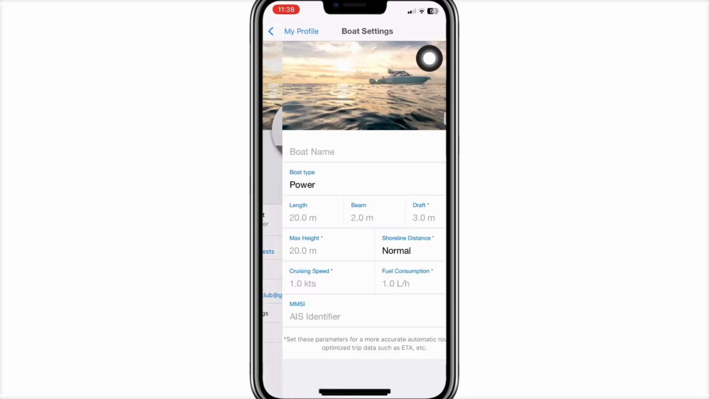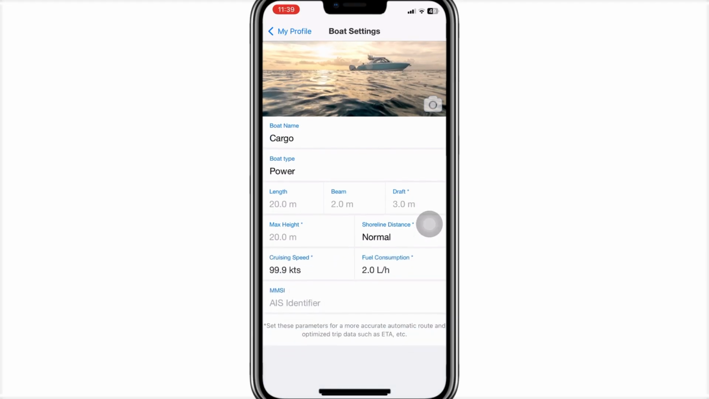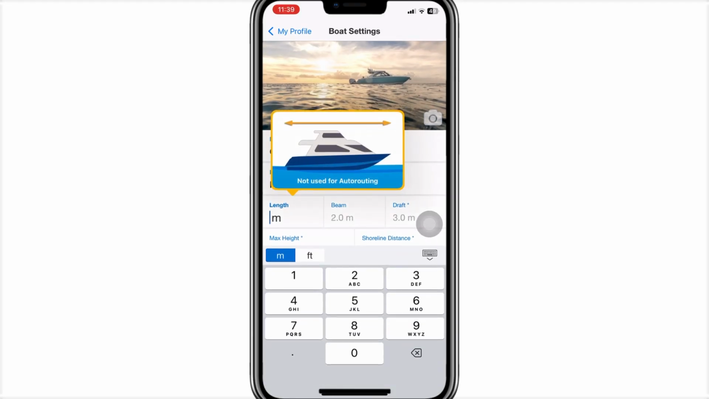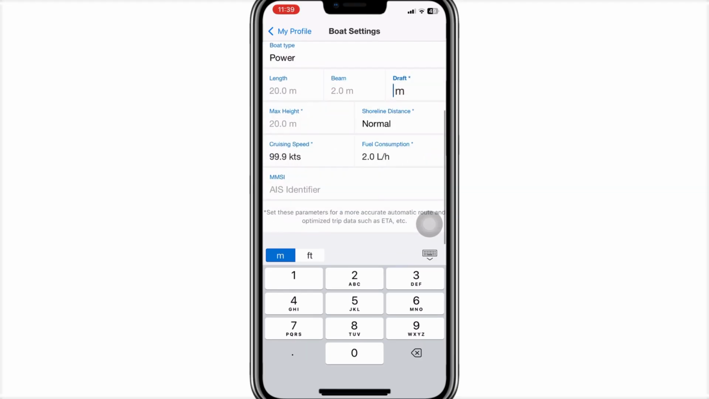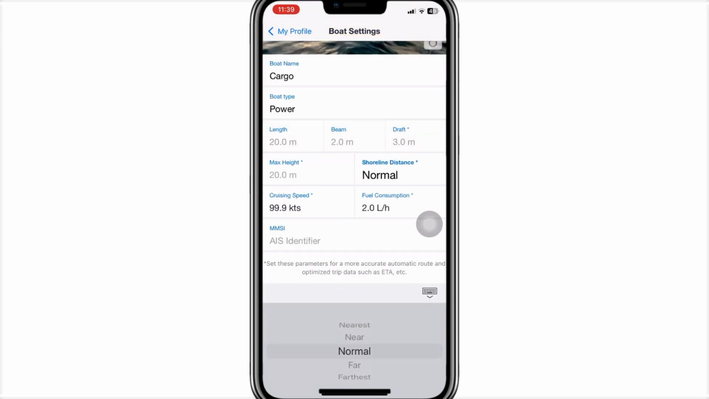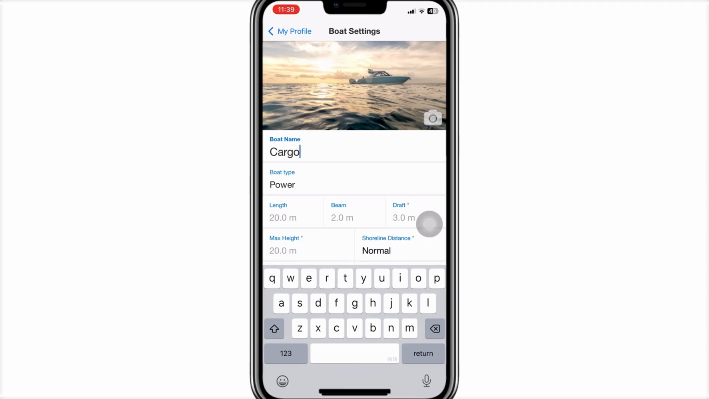Step 2. In the Boat Settings section, you'll need to fill in your boat specs: boat type, length, beam, and draft in feet or meters, cruise speed, and fuel consumption. These details help the app generate more accurate auto-routing and safe passages based on your boat size and limitations.